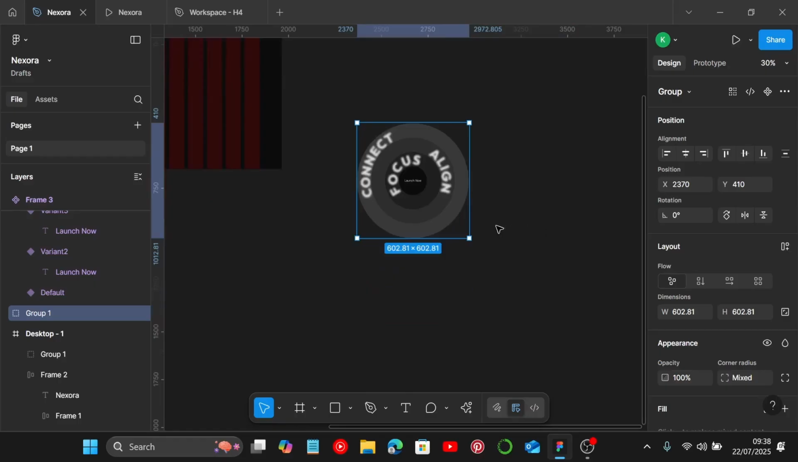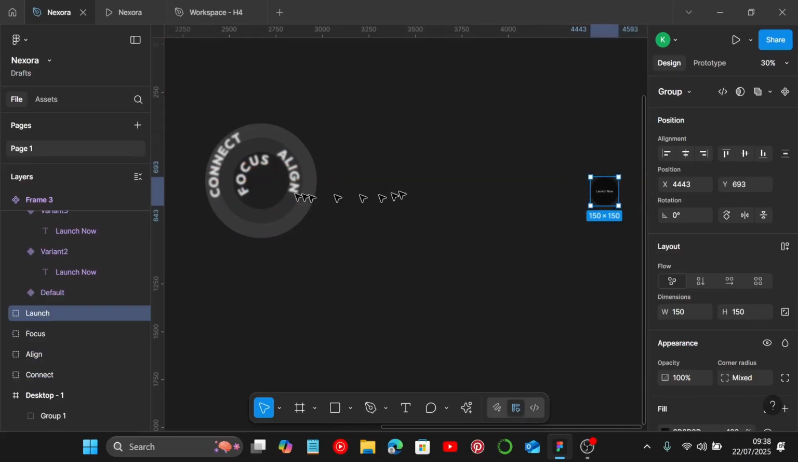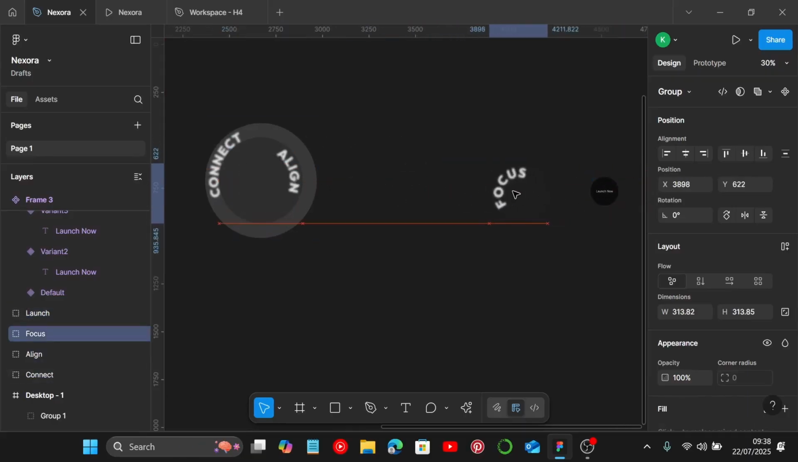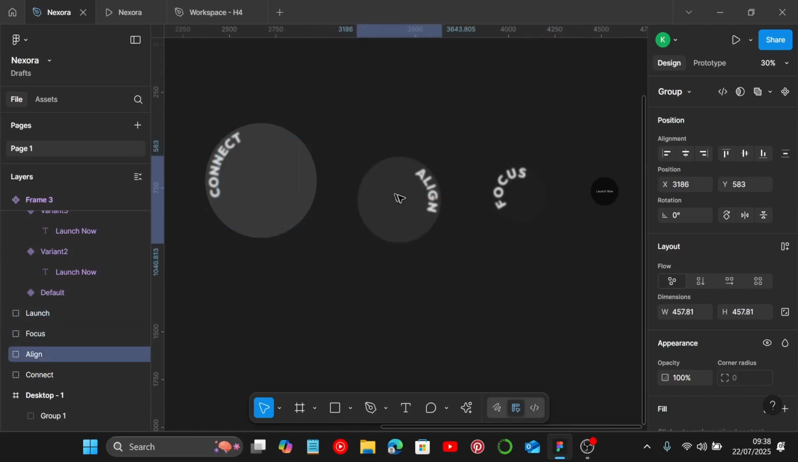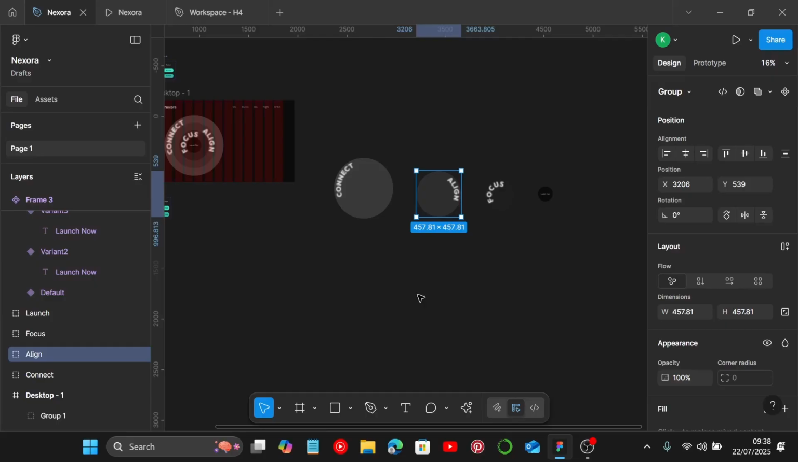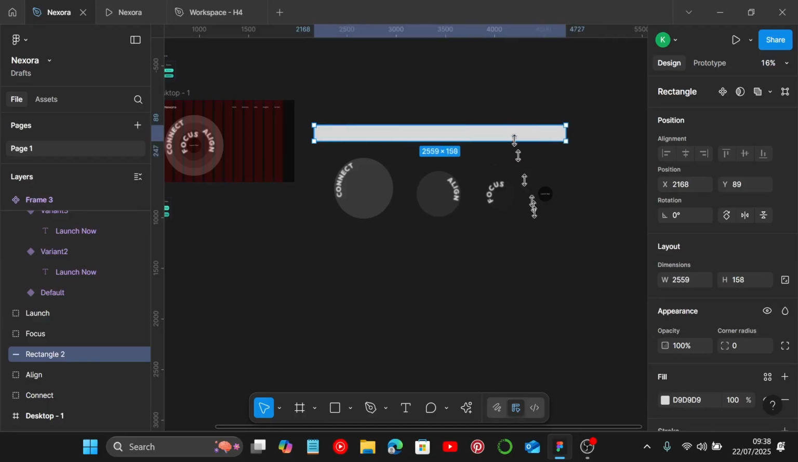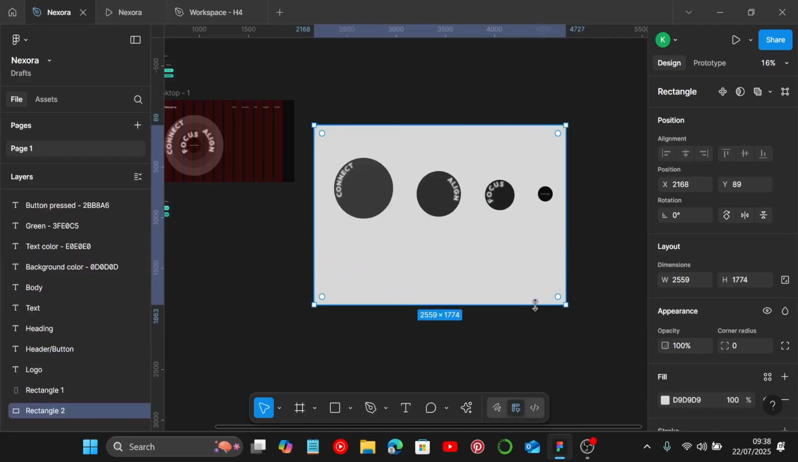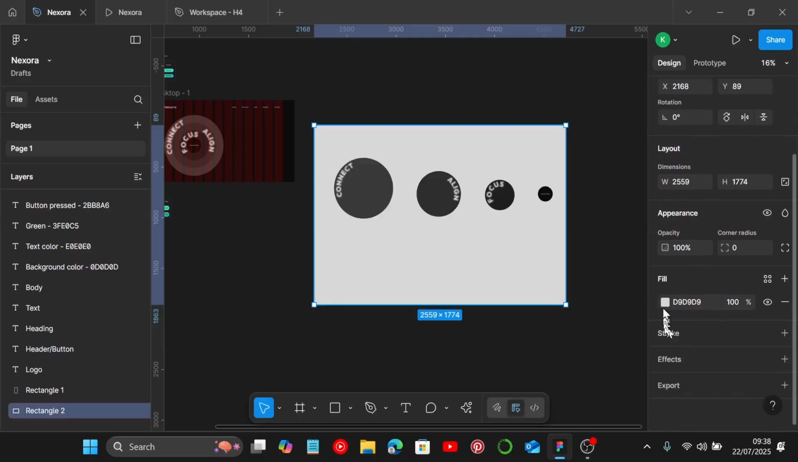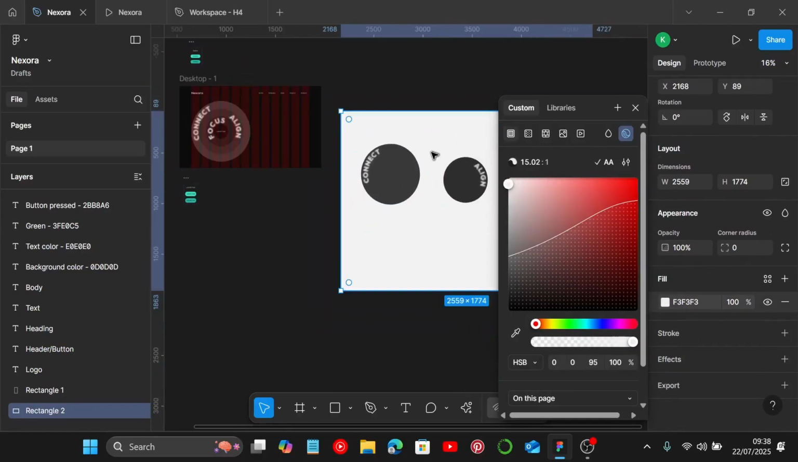And I'm just going to ungroup this, and let's move launch to this side, move focus here, and align here. I'm going to insert a rectangle. I don't want to use a frame so that when we're looking at the prototype, we won't see it. So I'm just going to bring this and send this to the back. Let's change the color to something white so you can see what I'm doing.